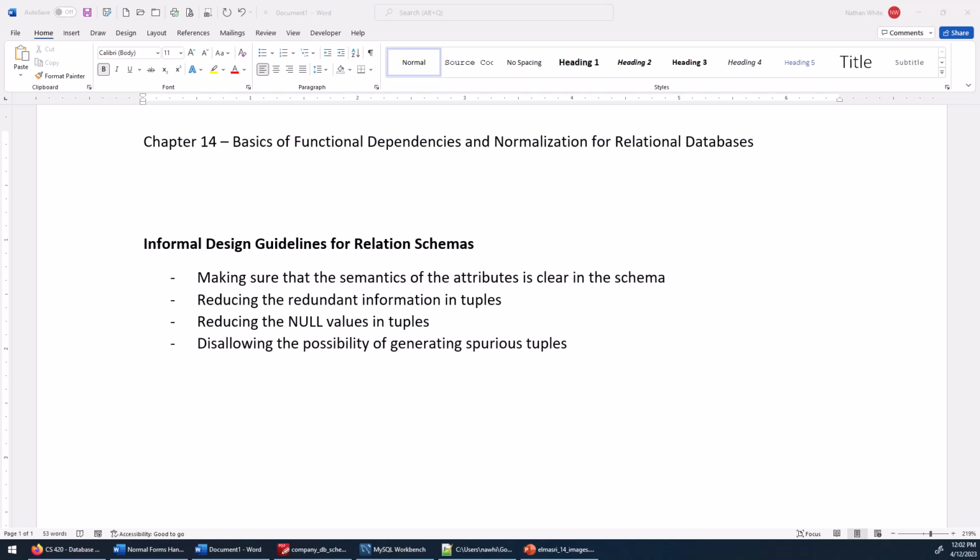Okay, the first thing we're going to look at in this chapter are these informal design guidelines, and we're going to go ahead and talk about these. Really what we're looking for here is that we don't have those multi-valued or composite attributes, and that the semantics of a relation actually makes sense. Because we want to be able to explain our relation to people.